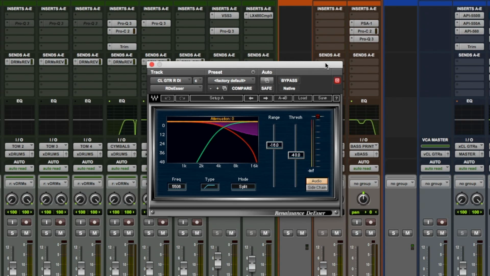Waves Renaissance de-esser is my go-to de-esser for vocals. It has adjustable threshold and range controls, frequency control, sidechain filter type selection, as well as split and wideband modes of operation.